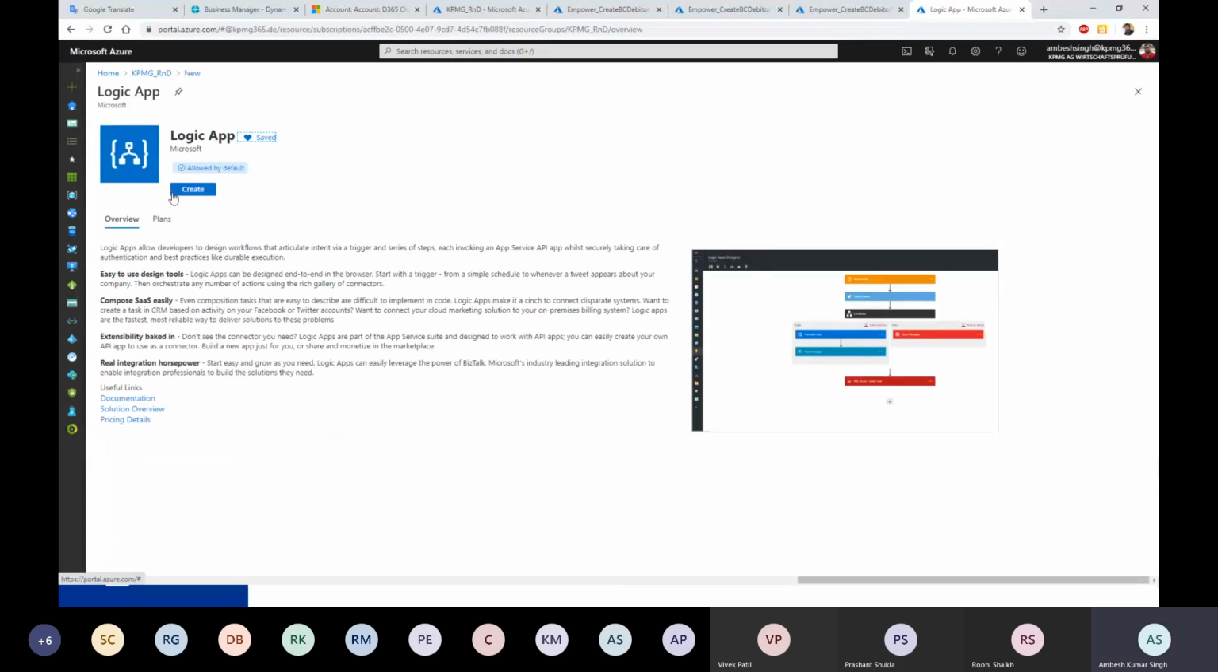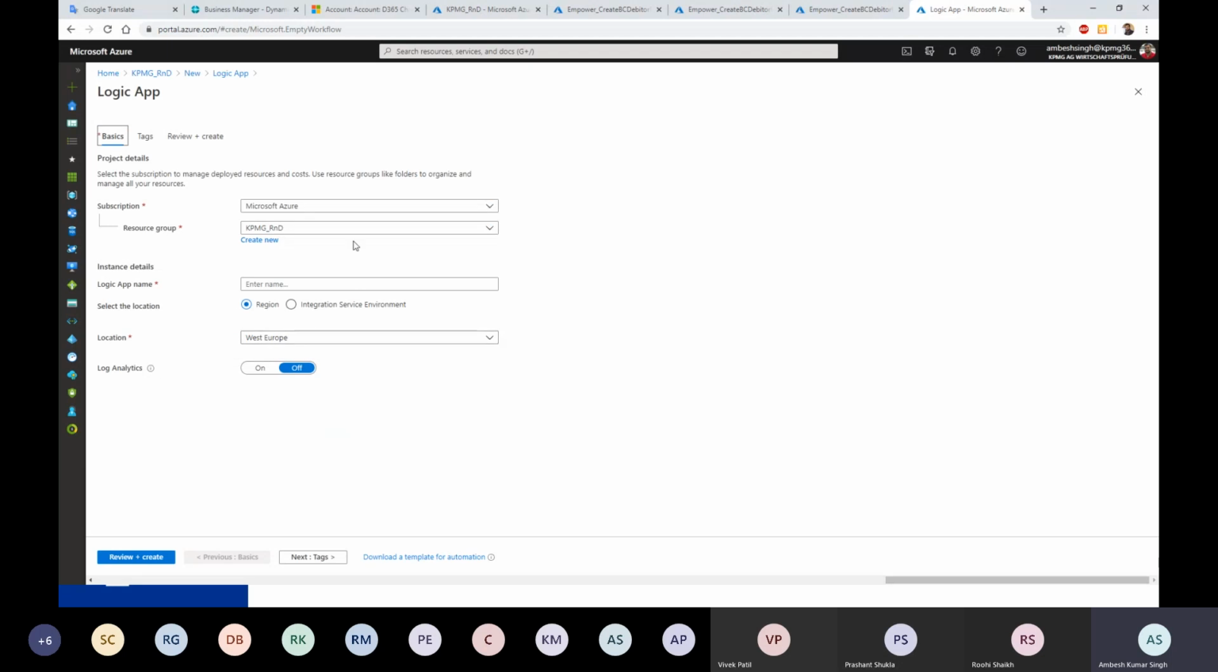And here you go. So you just need to click on the create link. There are a few useful documentation available. It's always recommended to go through that. It's provided by Microsoft. So you can still change your resource group. You can change your subscription if you have multiple.